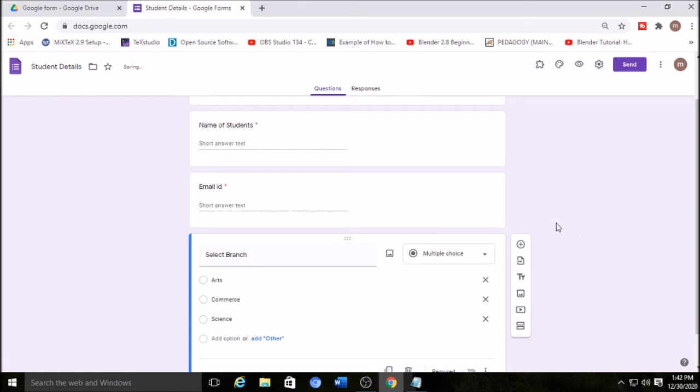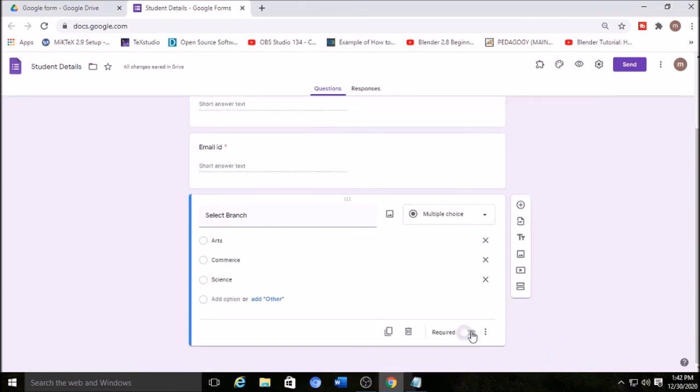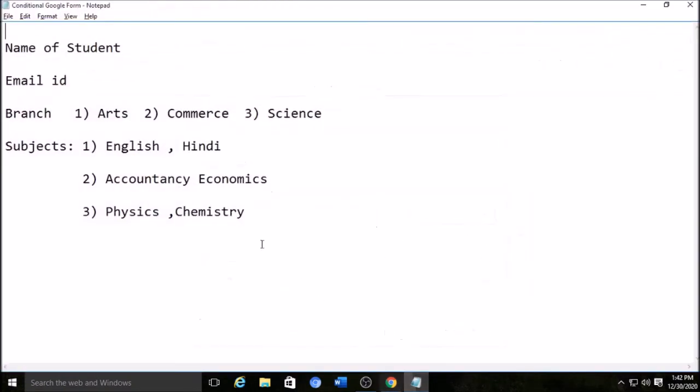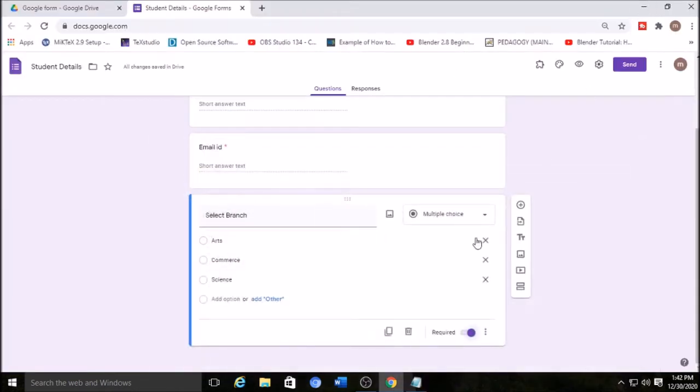Okay, science. Now after this, once he selects arts, commerce or science, he must be redirected to the marks. If suppose he selects arts, then the person must be redirected to the subjects like Hindi and English. If it is commerce, then he must be directed to accountancy and economics. So how can we do it?